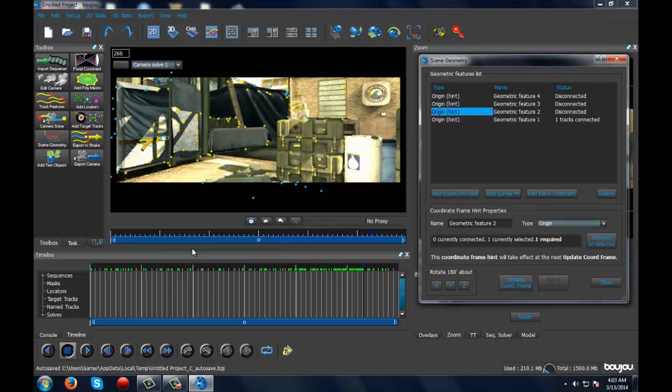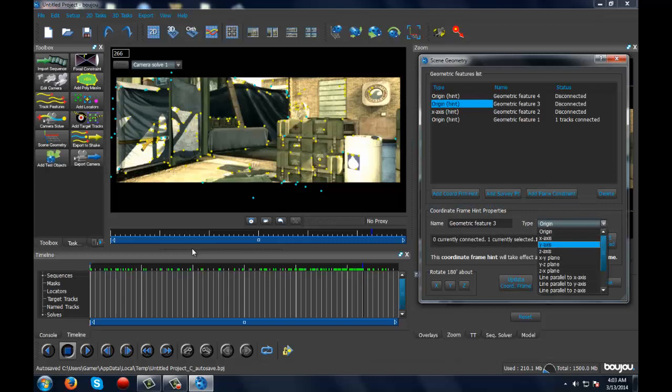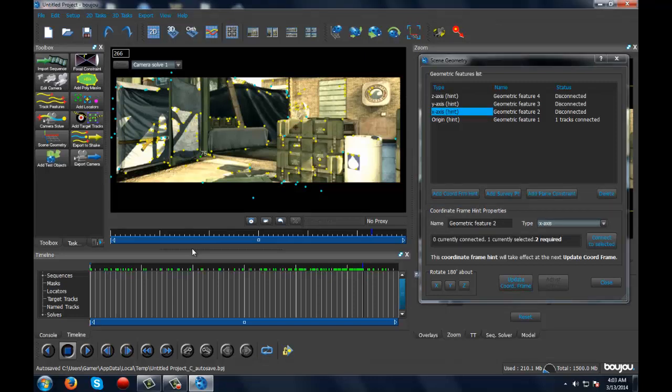For the second one, we're going to change the type to an x-axis. Third one, y-axis. The last one, z-axis. So the x-axis is obviously going to be across, like sideways. So I'm going to take this one and this one. You hold control. If you click it and hold control and click another one, then it'll select more than one. So you click connect to selected, update coordinate frame.